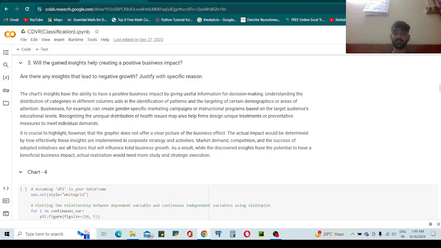It has the ability to have a positive business impact by giving useful information for the decision maker. Understanding the categories in different columns aids in identification of patterns. For the business, for example, it can generate specific marketing campaigns and instructional programs based on the target audience and education level.